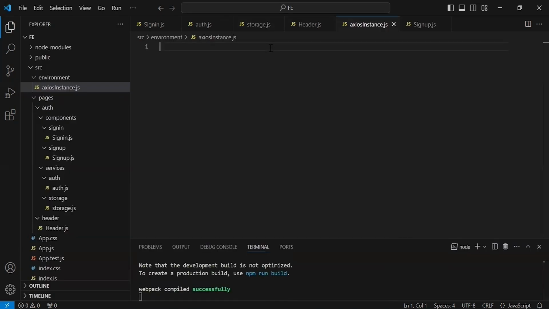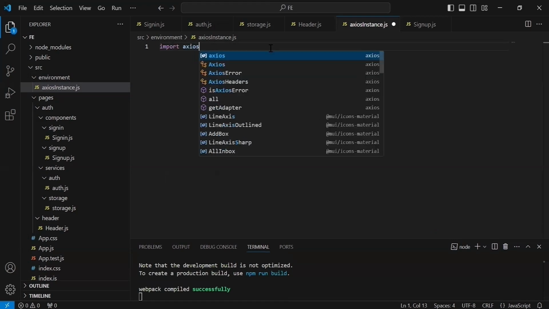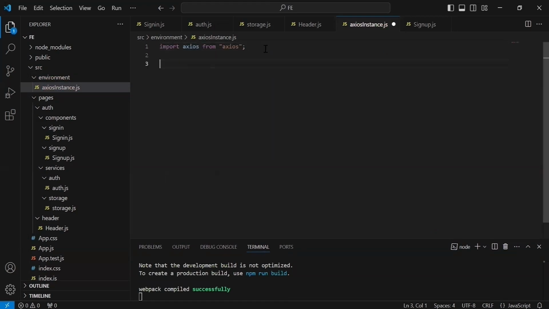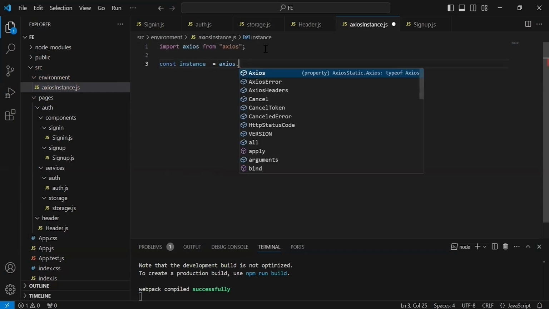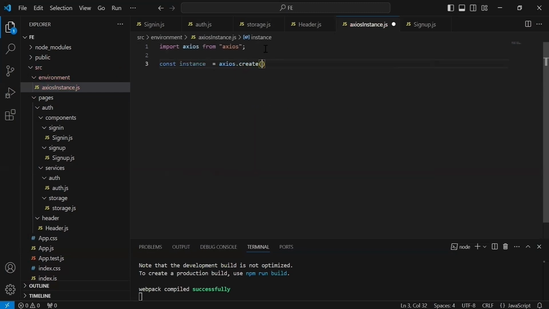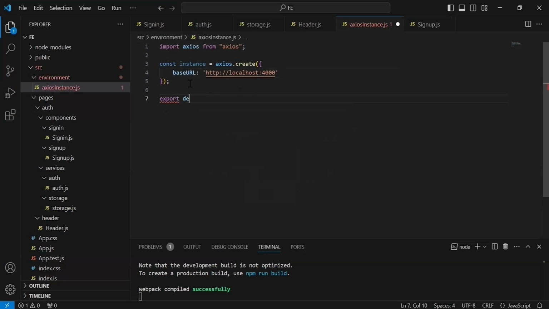So on the top, I'm going to import here the Axios. After that, I'm going to initialize the Axios with the base URL and create the instance. So let me call here the import and the method from the import that we have, create. Inside this, we have to pass here the base URL that we have http://localhost:4000. After that, we have to export the instance. So it will be an export default, the object name that we have, instance.